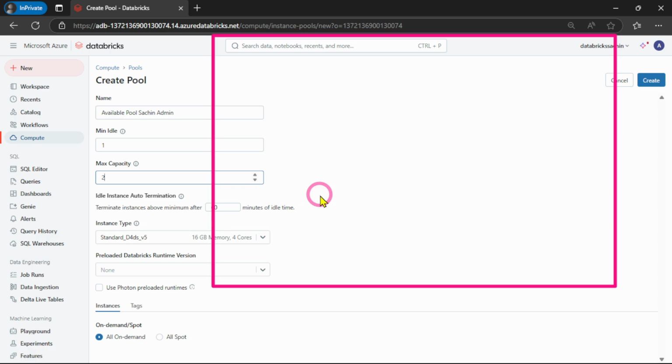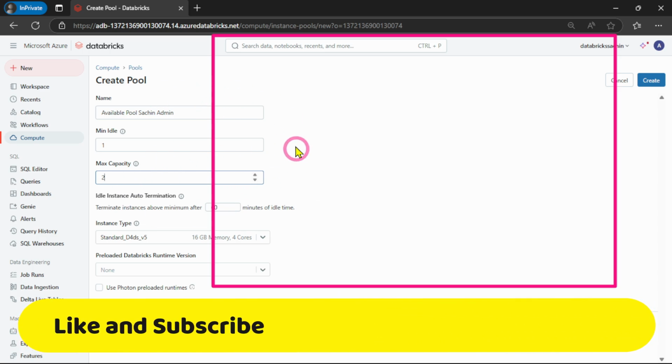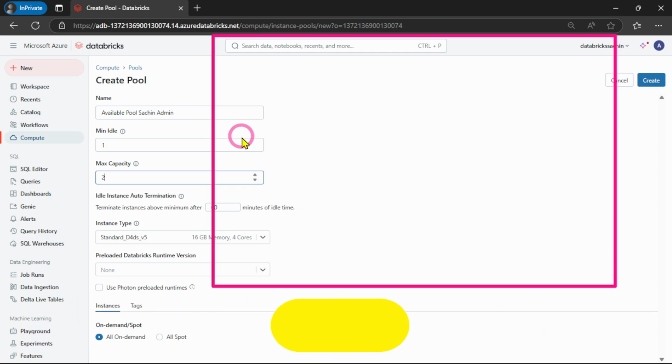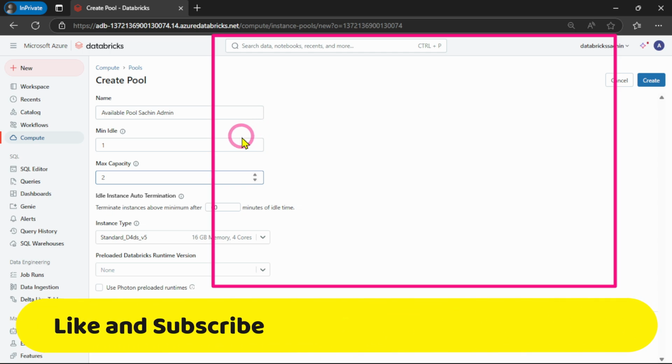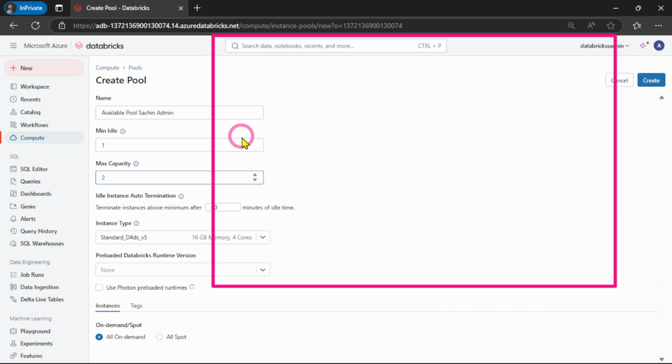This means all the time one instance will be in ready and running state, and in case this one instance is used by one cluster, another will be in the idle state, because minimum one will be idle all the time irrespective of whether one is attached or not. So a maximum of 2 will be created, so one can be used by a cluster, and if that is already occupied, another one will be in idle state.